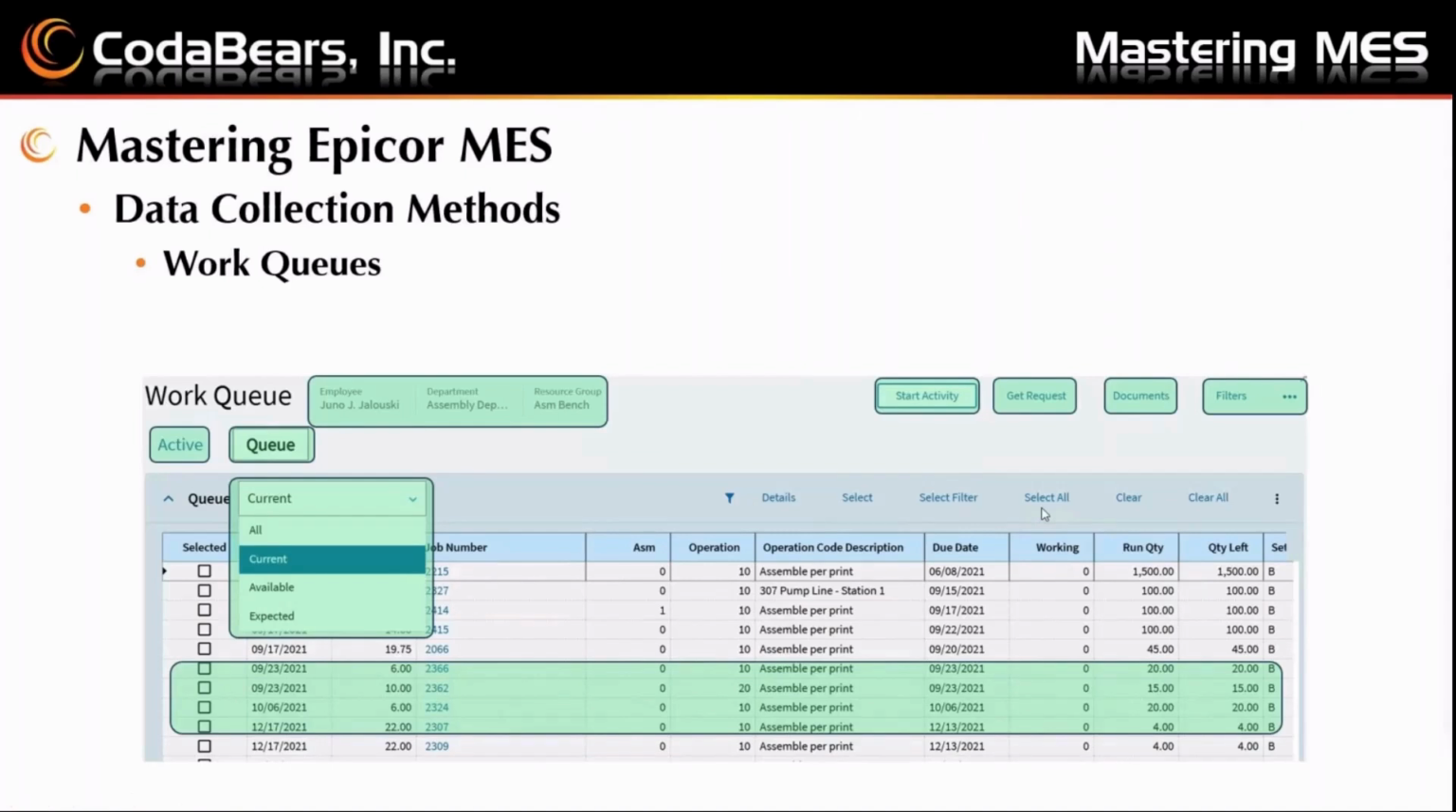This comes in handy for a paint line where, oh, we're going to load up 8 jobs because they're all black powder coat. Okay, totally fine. You can select them all and then clock into all of them with just a couple of clicks.